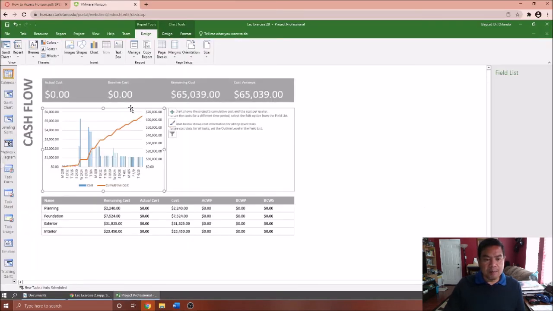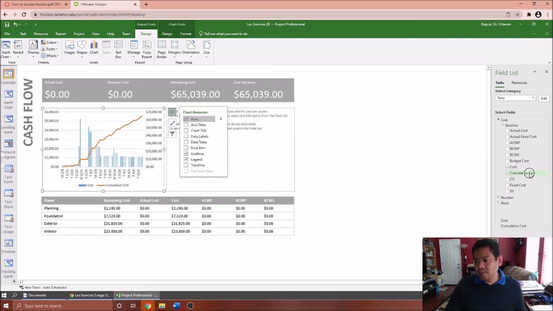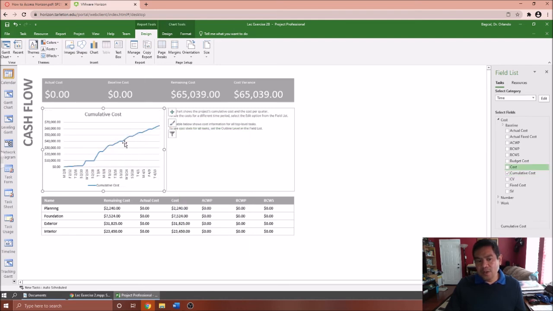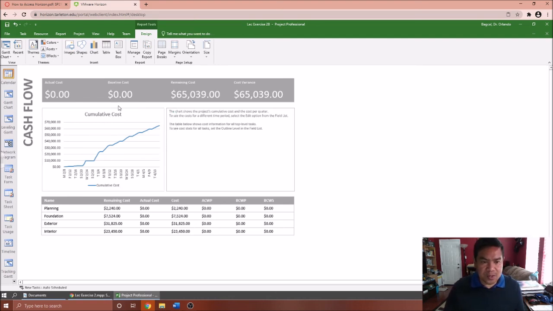The other thing that I want you to do, let me grip this one first. I want you to change this one here. I just want the cumulative cost. So I want you to uncheck this one so that it will show you only one curve here. And there you go. You have your S curve here, which is the cumulative cost. So that is how you create the S curve for the cash flow.